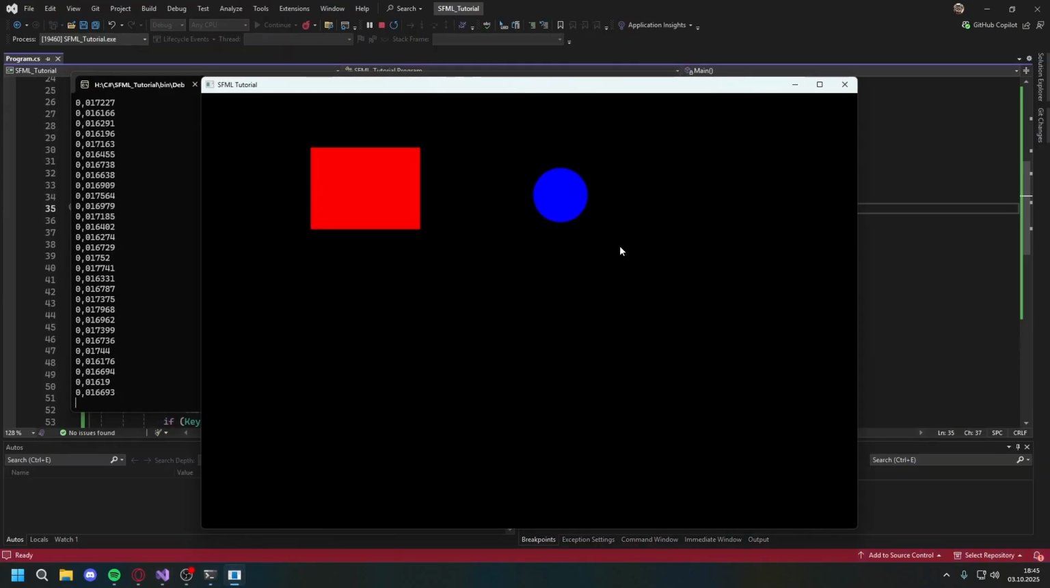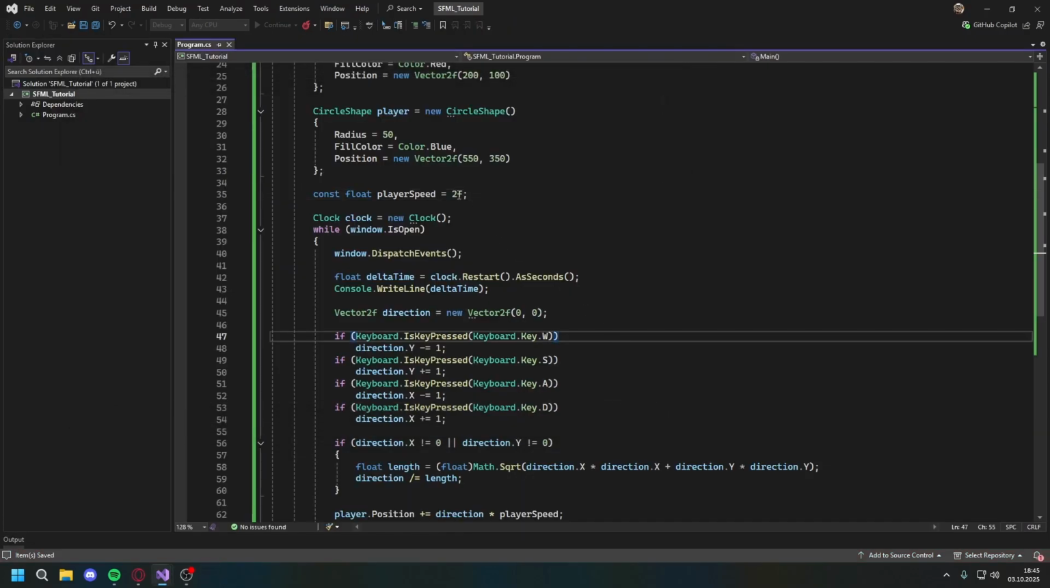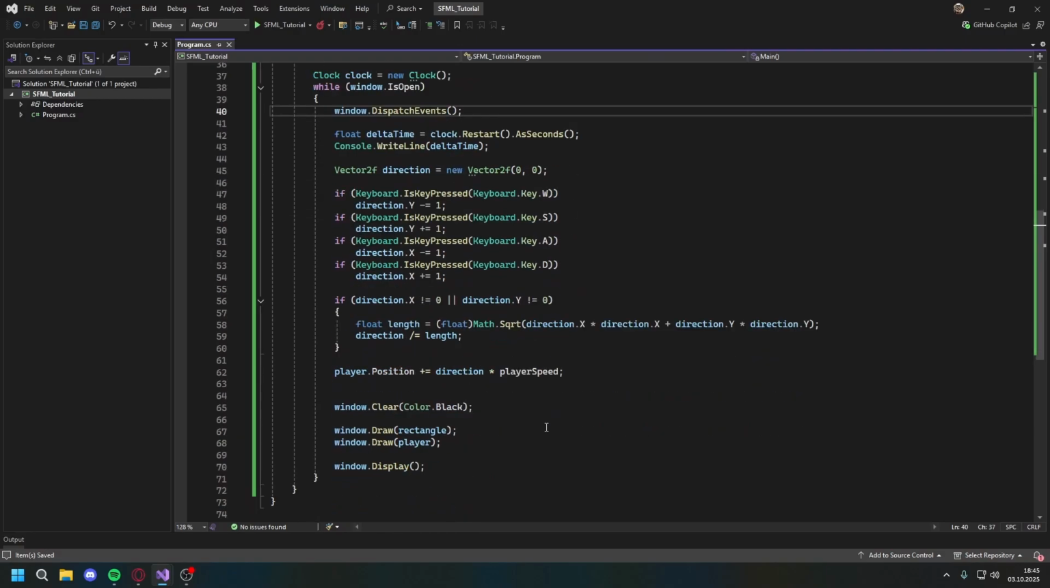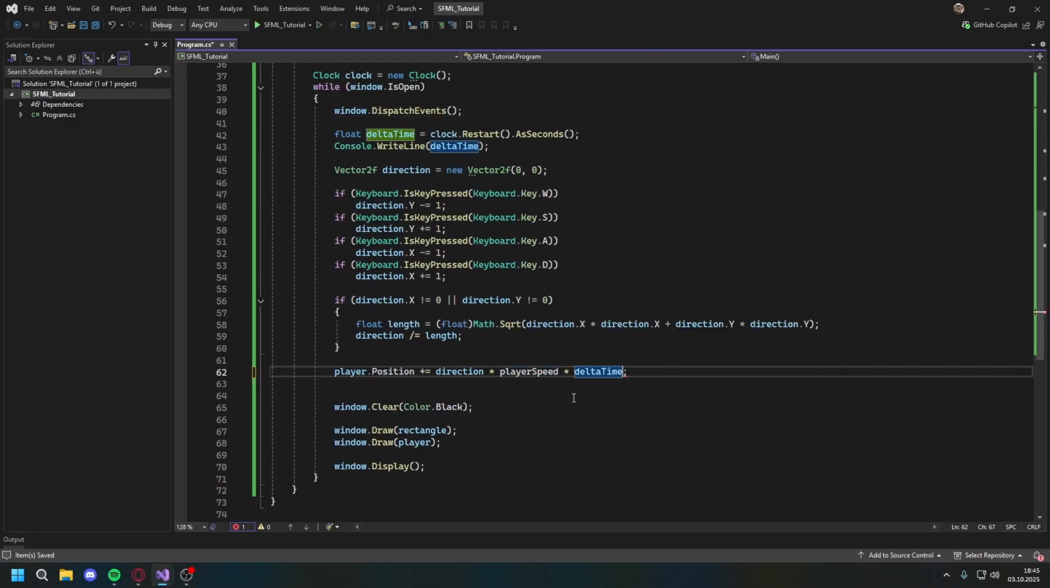Okay, now it's actually not too fast, but it depends on how fast your PC is. So if you have a really fast PC, your movement is going to be much faster than someone with a slow PC. So yeah, that's it.